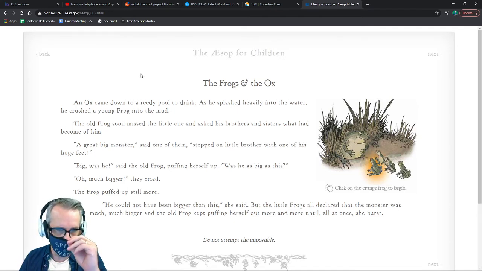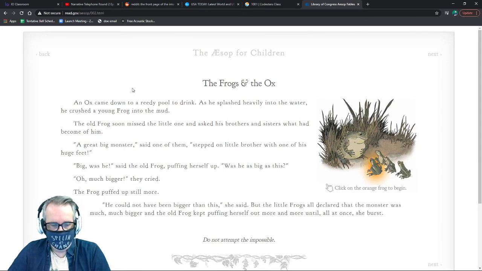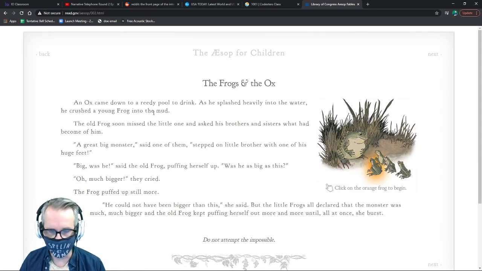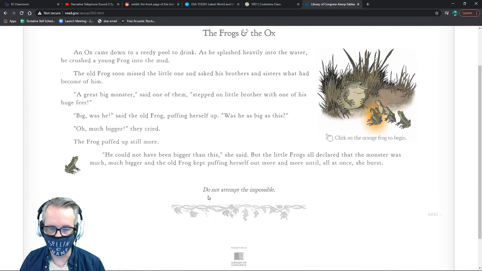An ox came down to a reedy pool to drink. As he splashed heavily into the water, he crushed a young frog into the mud. Whoops! The old frog soon missed the little one and asked his brothers and sisters what had become of him. A great big monster, said one of them, stepped on the little brother with one of his huge feet. Big was he, said the old frog, puffing herself up. Was he as big as this? Oh, much bigger, they cried. The frog puffed up even more. Oh. He could not have been bigger than this, she said. But the little frogs all declared that the monster was much, much bigger, and the old frog kept puffing herself out more and more until all at once she burst. Do not attempt the impossible.